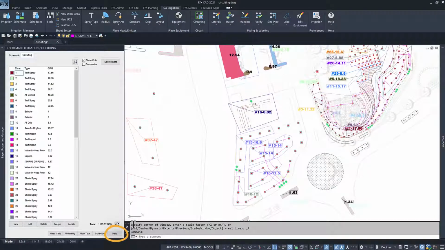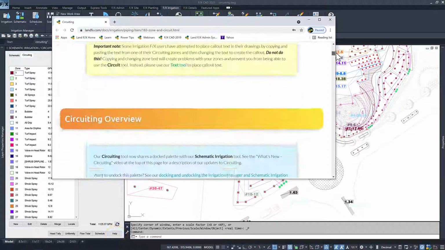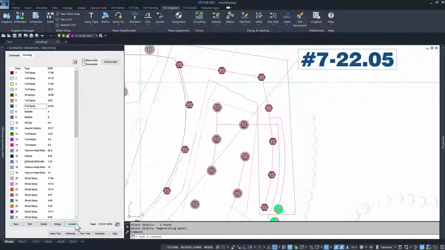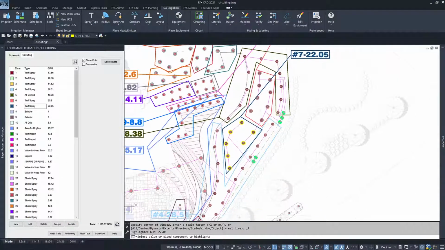As always, use the Help button if you need further guidance on how these tools work. Let Land Effects help you circuit your way to a more efficient workflow.